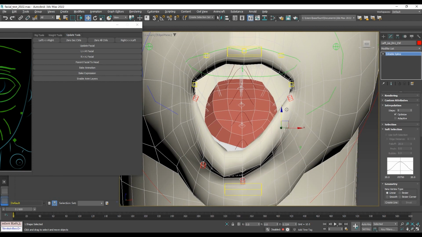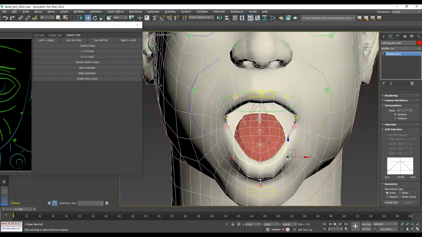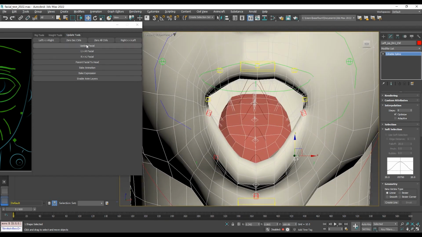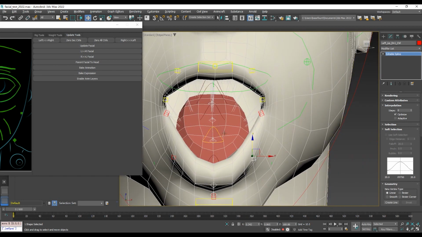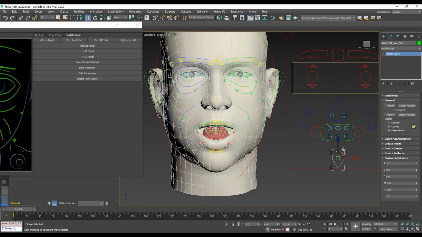Suppose this is the shape we want to reach, adjust it. Then, we need to mirror it. Click the symmetry button from left to right. It will mirror the expression. And at this point, if this is the result that we want, we can click the Update Facial button. At this point, the shape of mouth opening is updated to what we desire.